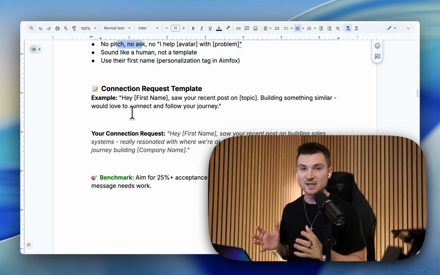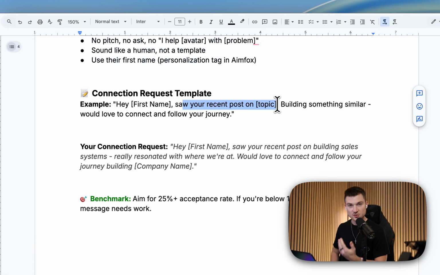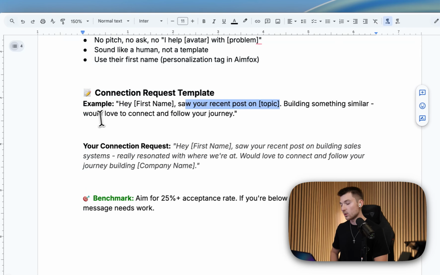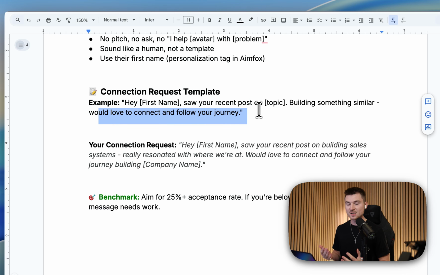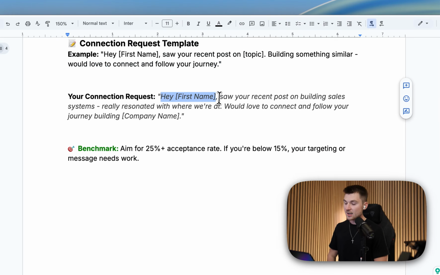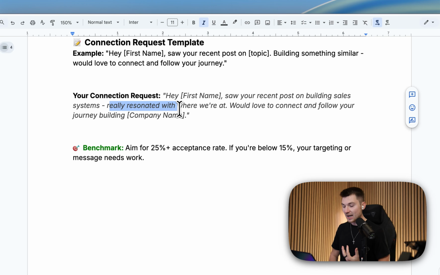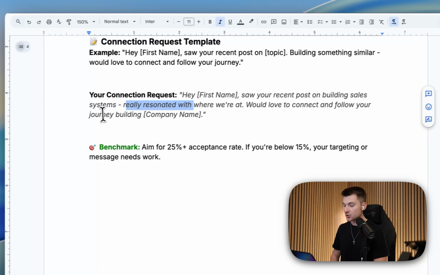So just an example of the connection request template we can use, something like, hey, first name, I saw your recent post on a certain topic, building something similar, would love to connect and follow your journey. It's simple. We're not asking them for anything, and it's a very easy connection to send to people. So the connection could look something like this. Hey, Alex, saw your recent post on building sales systems, really resonated with where you're at, would love to connect and follow your journey building.